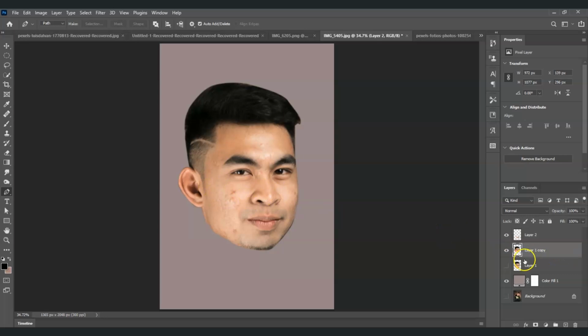All right, so from this layer again, we're going to make this one our base. Okay, so I'm going to drag this one up. Right, so press P for the pen tool once again. Okay, let's hide this layer first, and then let's create a selection from here.